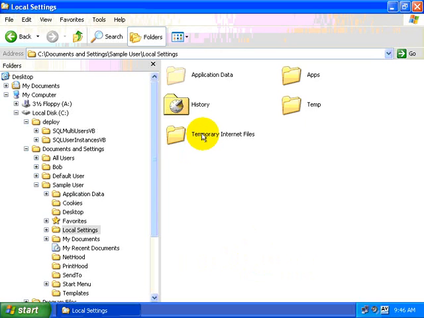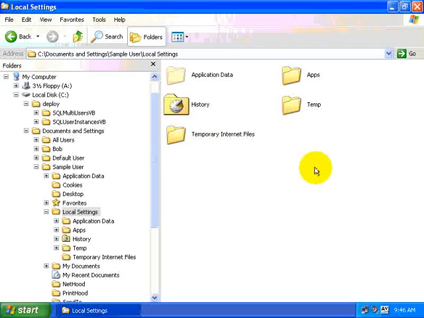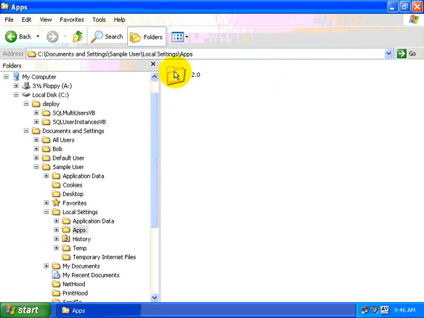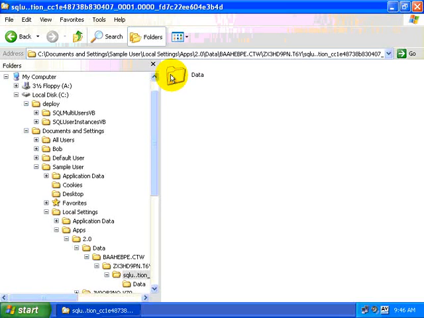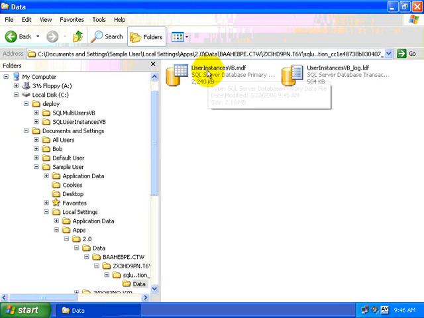Let's take a look in the Local Settings folder, and we'll go to the Apps folder, and we'll just keep drilling down. We'll choose Data, and there are going to be some really weird looking folder names, but we'll just keep drilling through them. We finally come to the Data folder, and now notice that we have a user instances vb.mdf and a log file as well for our database.